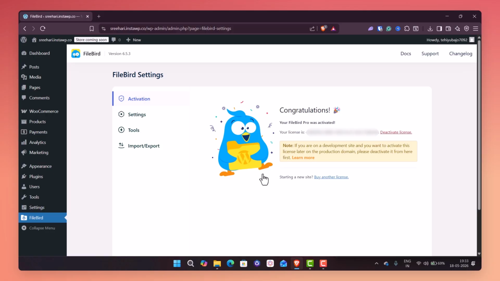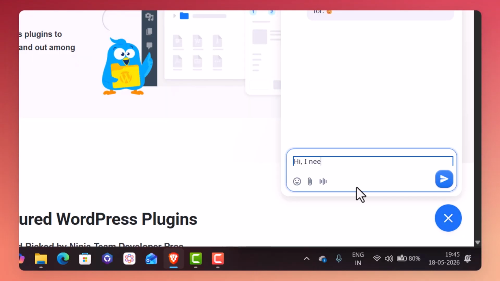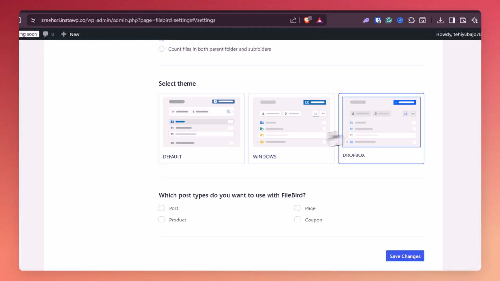Once the system detects a valid license under your Envato account, you're good. You can successfully activate your FileBird license this way. A valid license will give you access to plugin updates, priority support, custom folder themes, and so on.